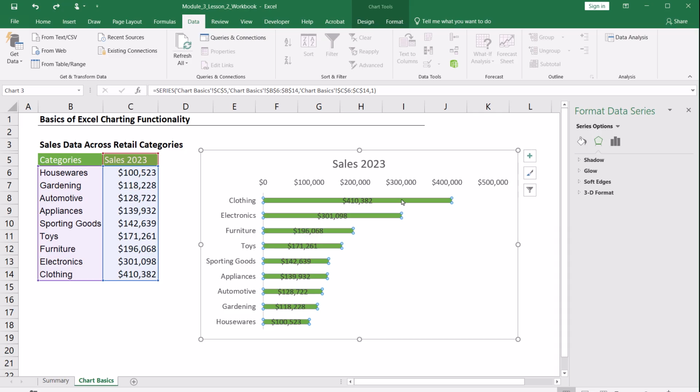And so if I want to change the width of the bars, I'm going to click on the bars, and then I'm going to come here and change the gap width.